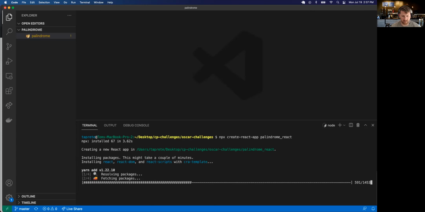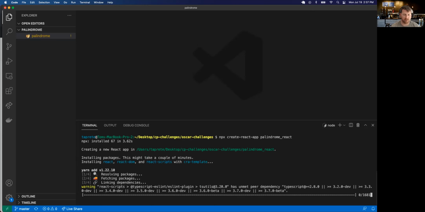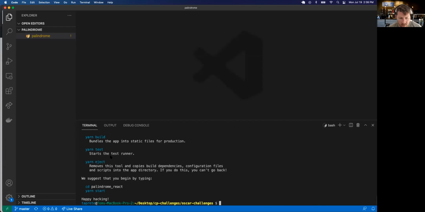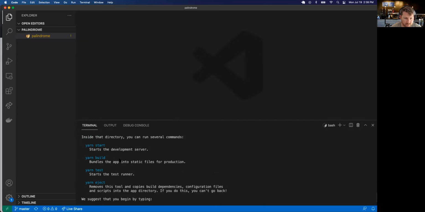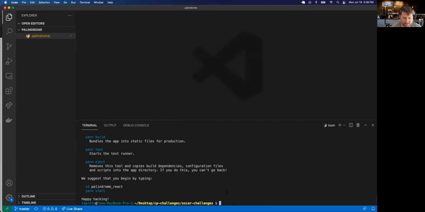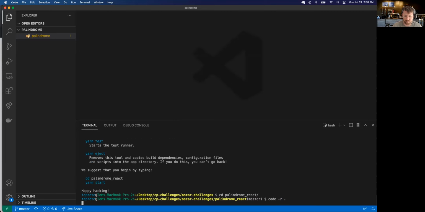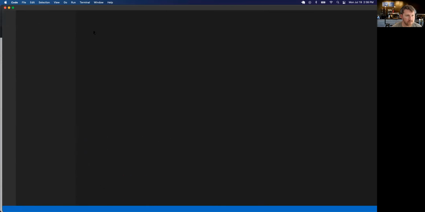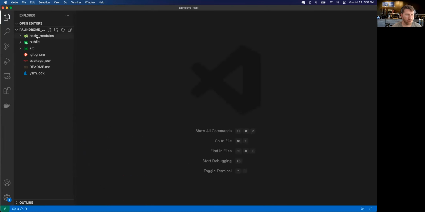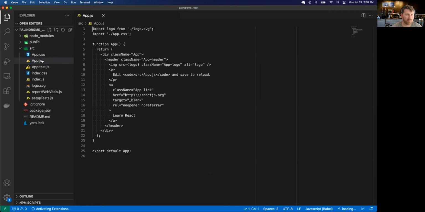All right, it's loading everything up. It's going to take a minute. I'm going to pause the recording until it's done. All right, everything was successfully installed. It says happy hacking. Let's go ahead and cd into palindrome_react and open that up in a new VS Code window. All right, so there's my palindrome_react. I've got my source, my App.js.